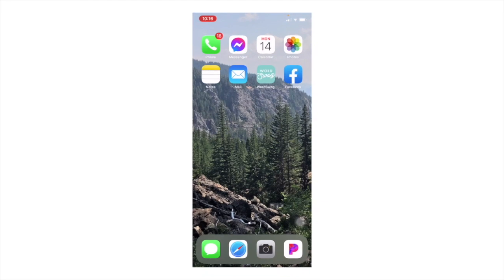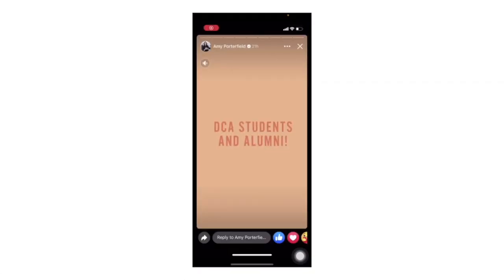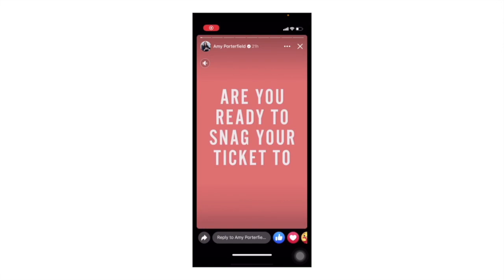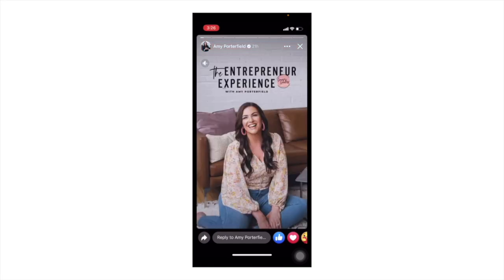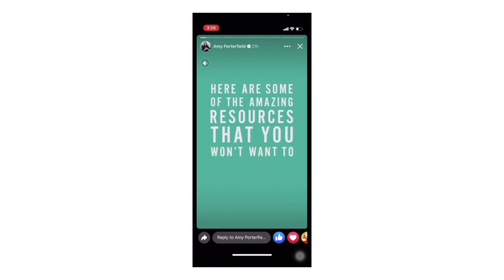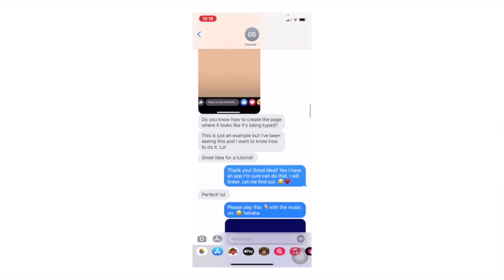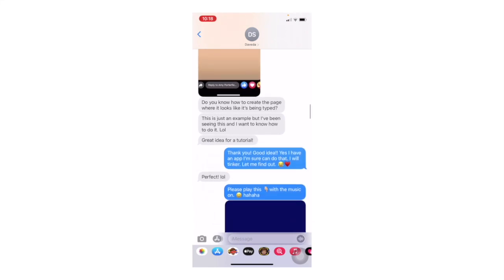So the other day I got a text from my friend Davita, and she asked me, do you know how to create the page where it looks like it's being typed? So she was watching a story from Amy Porterfield, and as you're going to see, we're scrolling through some of her stories. It's just an example. I've been seeing it, but I want to know how to do it. Great idea for a tutorial. And I was like, hey, you're right, this is a good idea. I'm sure I have an app that can do it, and let me tinker, I'll find out.